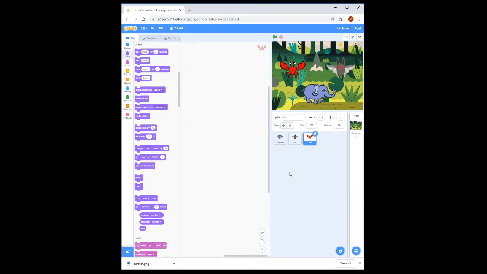Really important thing to remember when you're creating your stories, games, and animations in Scratch is that you're writing your instructions in the right sprite. And what I mean by that is, for example, our elephant has been instructed by us to, when the green flag is clicked, move 10 steps and say Technocamps is great for 5 seconds. But the bat and the crab haven't been instructed to do anything. You can see that the crab program is blank, and so is the bat program.